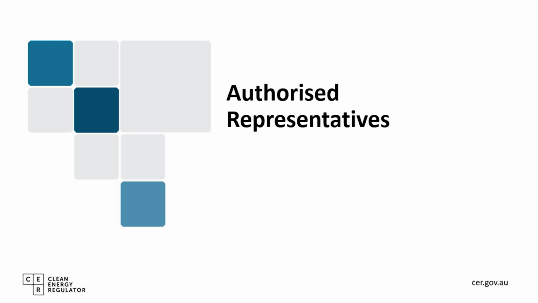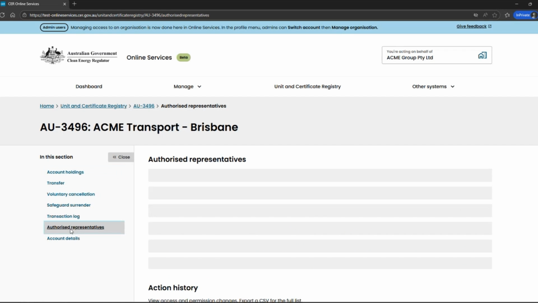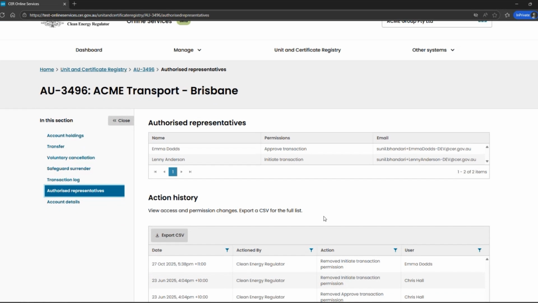You need to be an authorised representative of a holding account to access it in the Unit and Certificate Registry. You're able to check the authorised representatives on your holding account and their permissions by selecting Authorised Representatives in the left-hand menu. This is where you can see a list of the people and their permissions, which can be Initiate Transaction or Approve Transaction, or both.